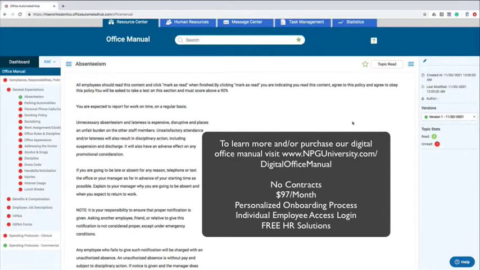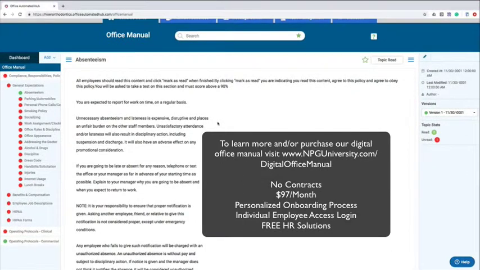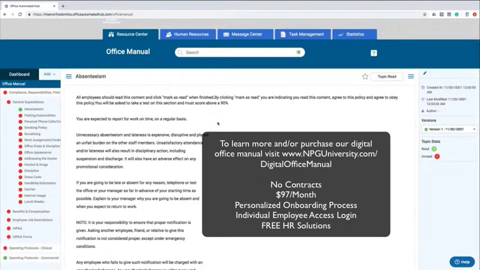Now the beauty and the magic happens when this button is clicked, Mark as Read. What just happened is that there's documentation automatically put into my digital HR folder, which we will get to here momentarily because I'm going to go right down this list in order. There's now documentation that says, hey, look, Brian Wright read the absentee policy and agrees to follow it. All of that is happening automatically.